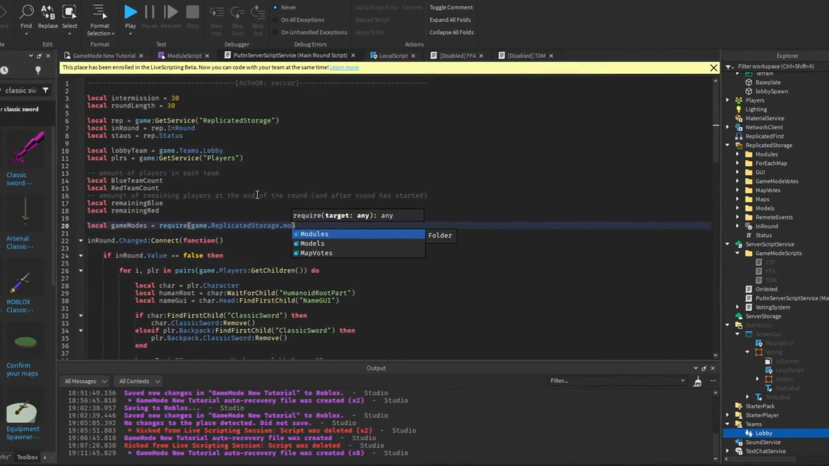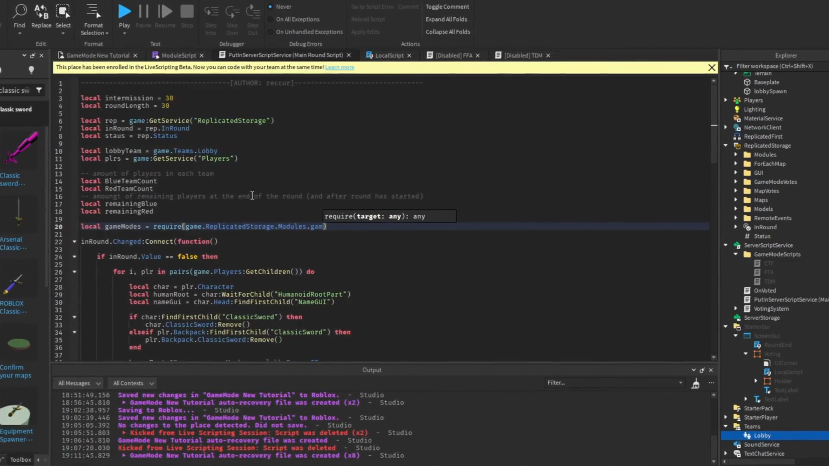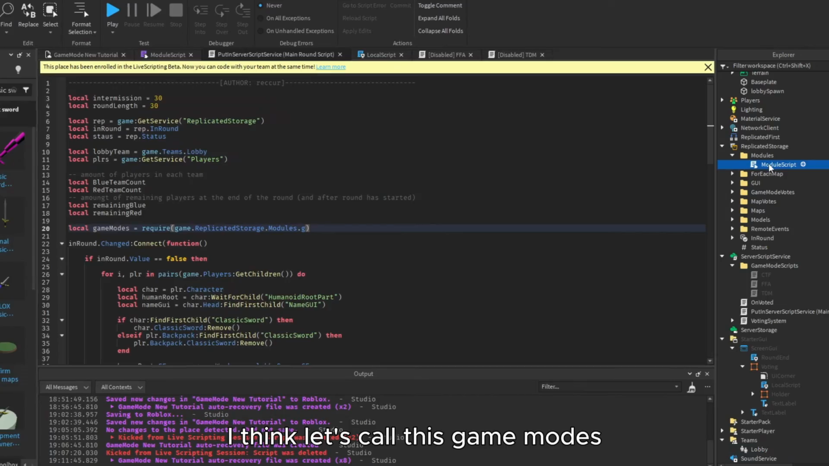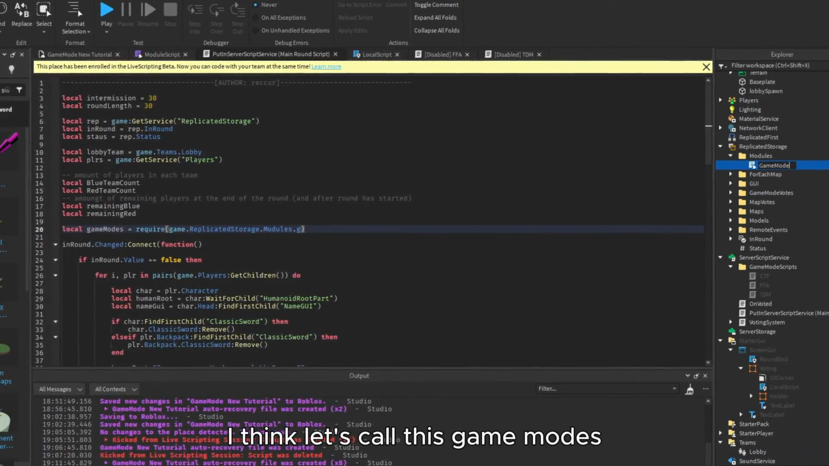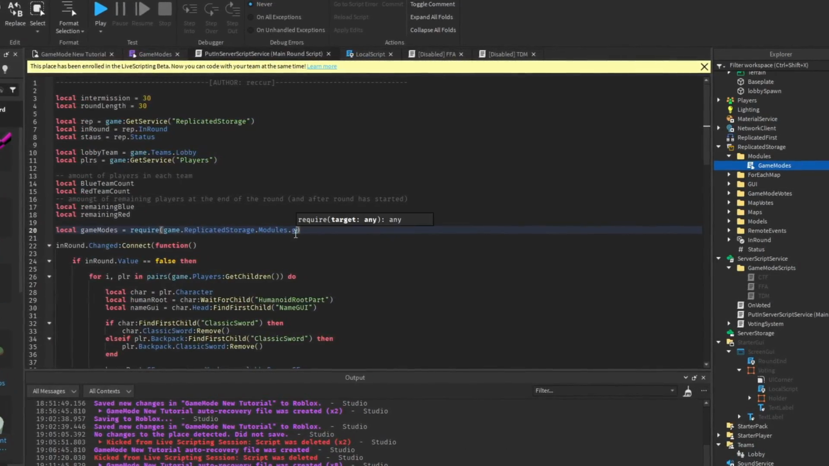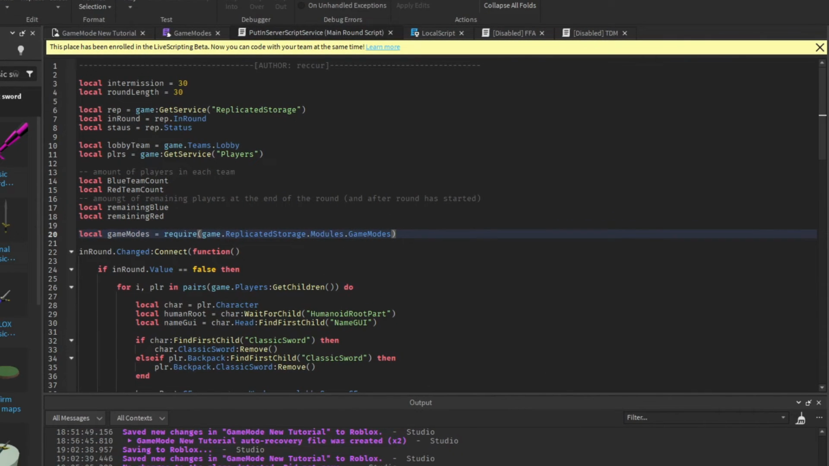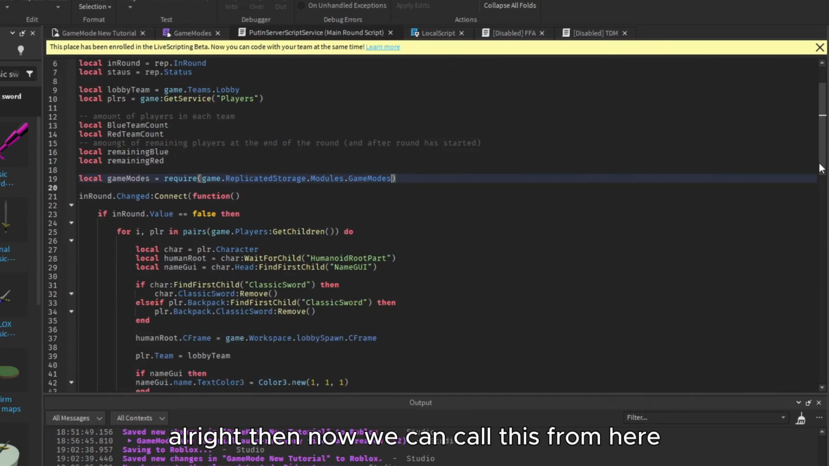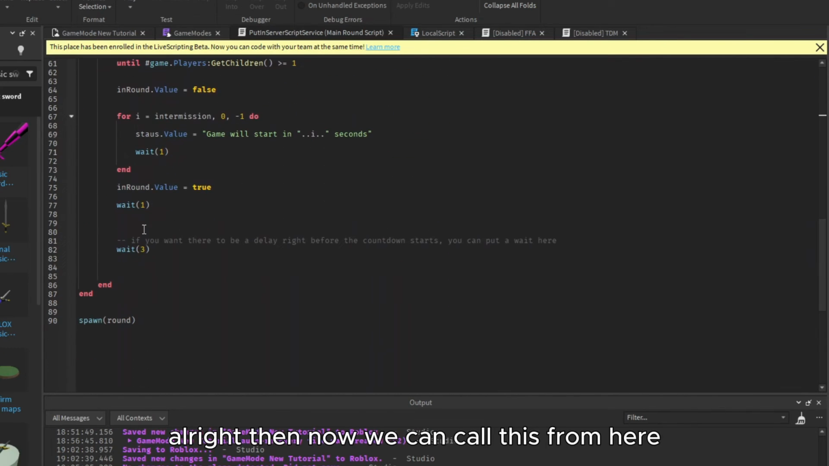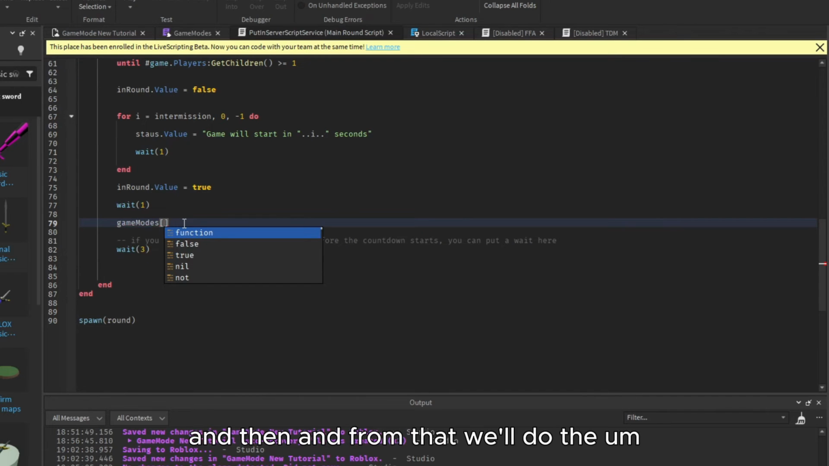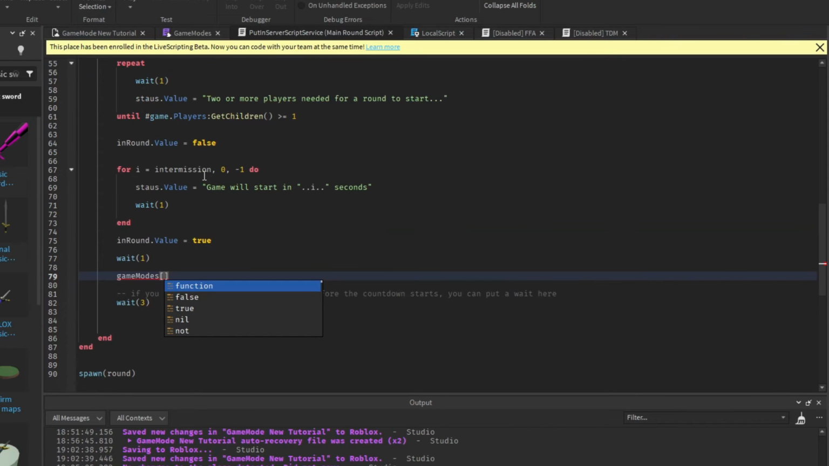Game dot replicated storage dot modules. Did I put a name for this? I didn't make a name for it, I think. Let's call this game modes. All right. Then now we can call this from here. So we'll do game modes, and from that, we'll do the chosen mode, right, that the players voted for.